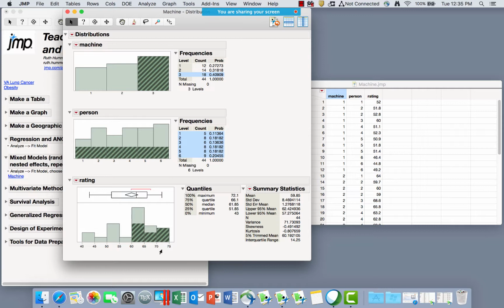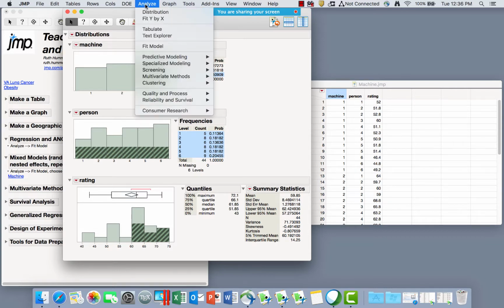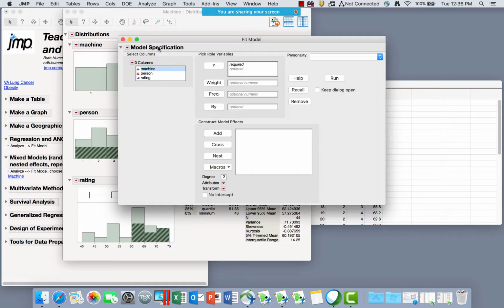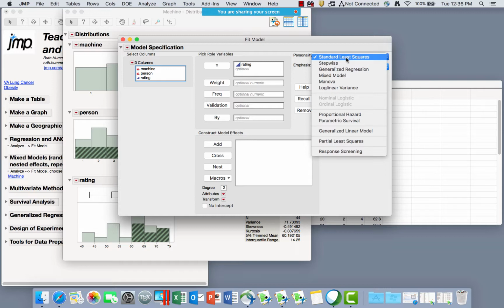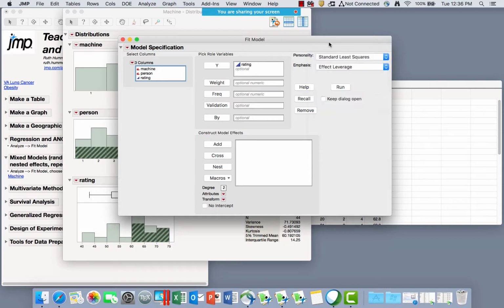I can also see that machine 3 had high ratings. Machine 2 had maybe some low ratings and sort of middle ratings, and machine 1 has lower ratings. So it looks like machine 1 has the lowest ratings, 2 middle, and 3 high. So I can already kind of explore my data and get some ideas from this distribution platform. Now if I want to run a model, I'll go to Fit Model, and I'll pull rating into the Y as the response, and it automatically gives me that standard least squares as my personality.